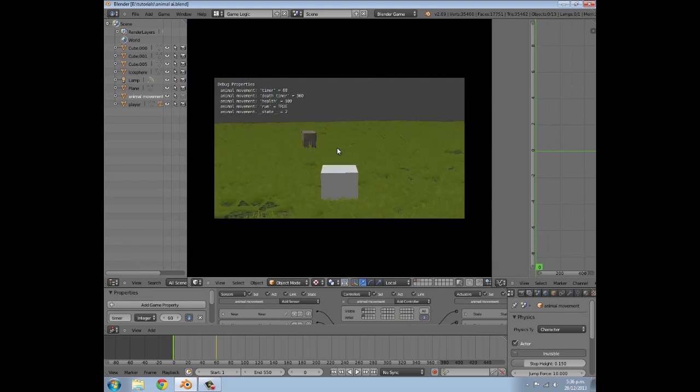So for our animal AI, you can see here we sort of have a sheep. You'll notice in the top corner we have a timer, death timer, health, run, and state. What the state is, is the state of the animal. Right now it's in 1, which just means neutral, it's just eating, having a good time.